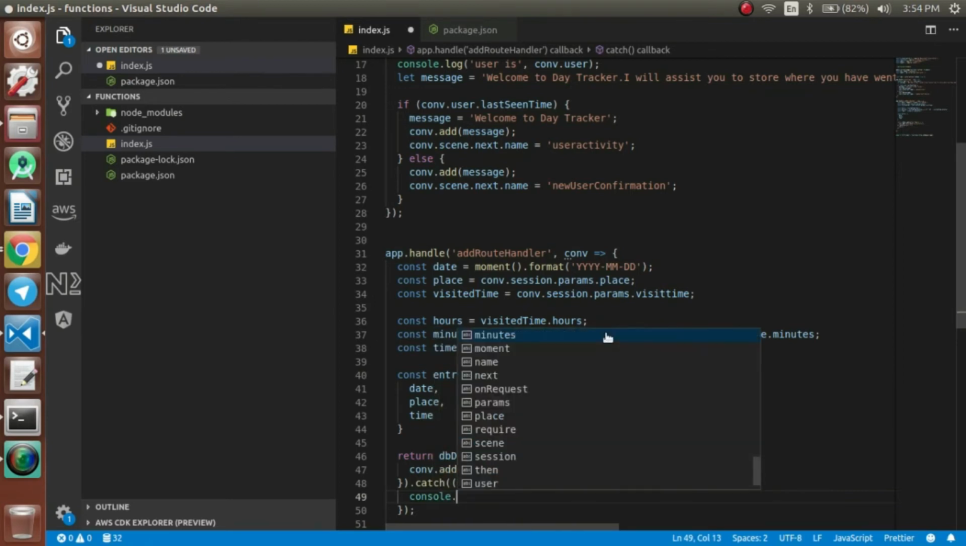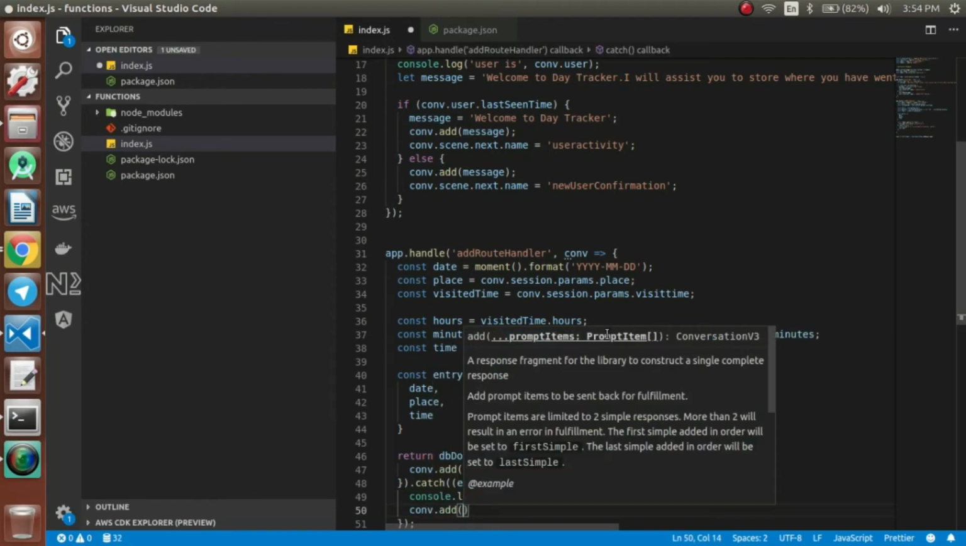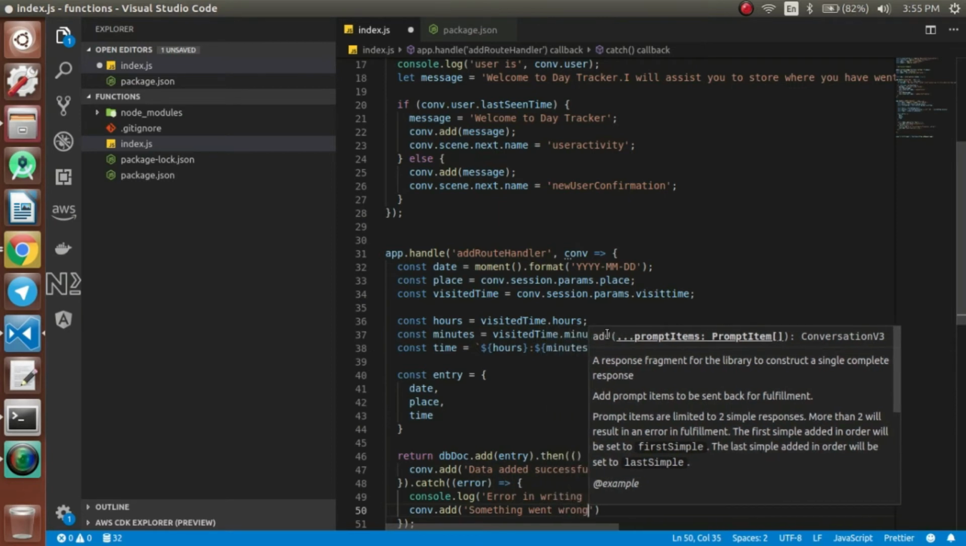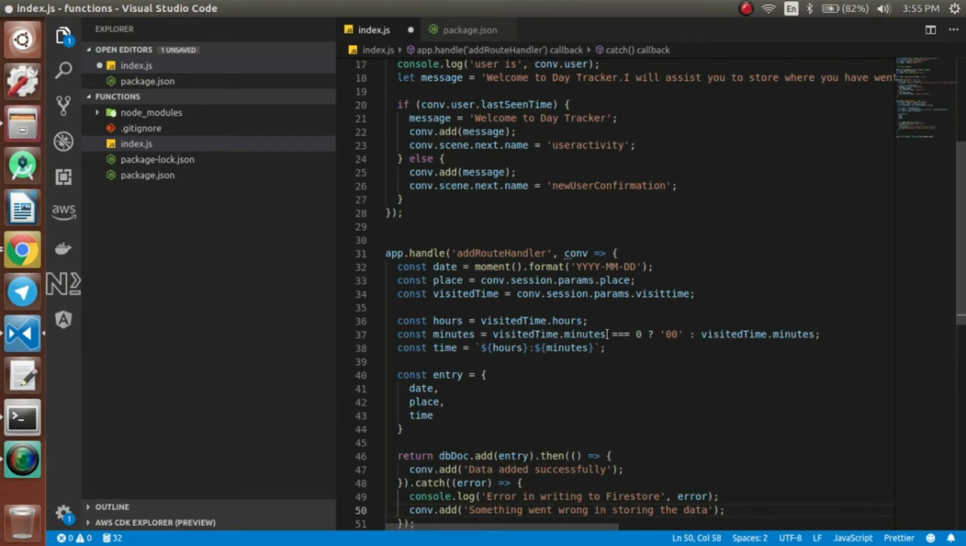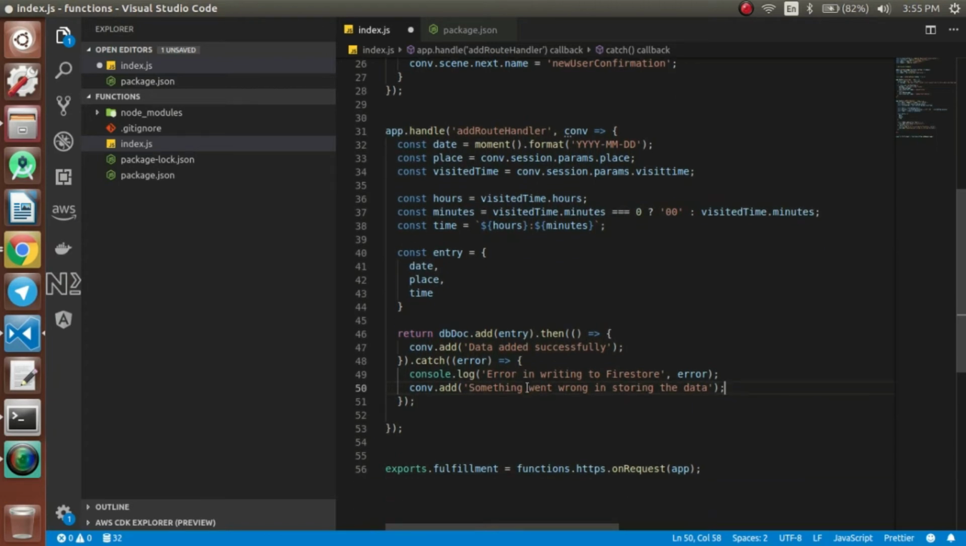So now print the log like error in writing to Firestore, then we'll pass the error, and then we'll show the user a message like something went wrong, couldn't store the data. So now we have written our logic to store the data to Firestore. So now we'll save this one.